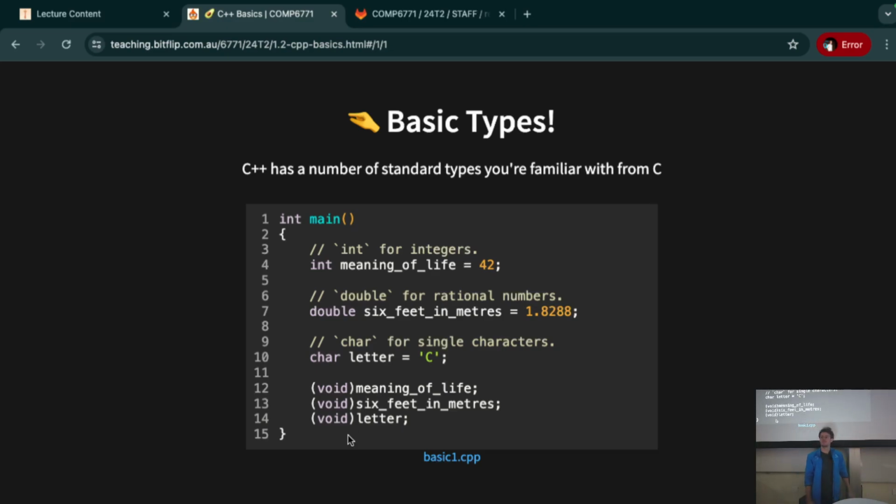We have the same basic types as C. Ints, chars, doubles, floats. Nothing really new there. We also have voids. You can also do that kind of basic casting like that.